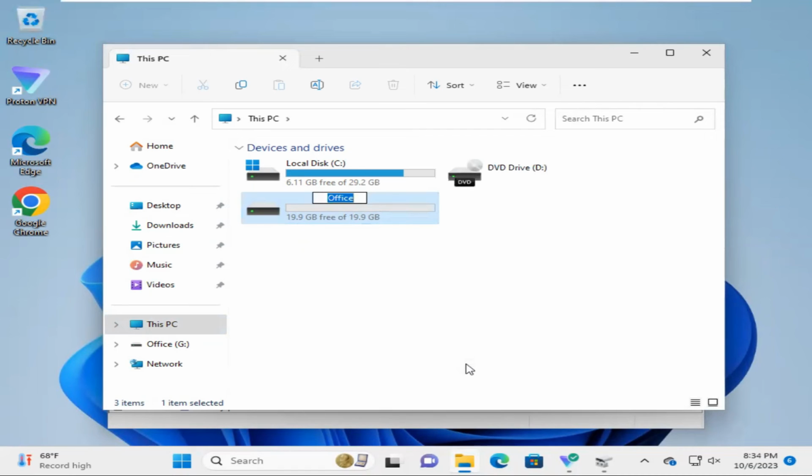Now, I'm going to change the drive name and letter. Look, the drive name has also been changed.